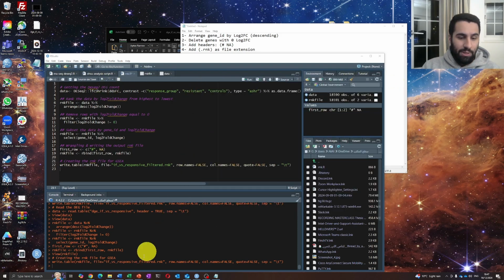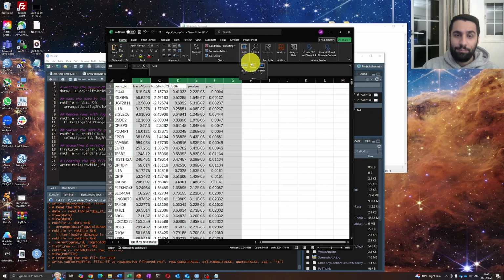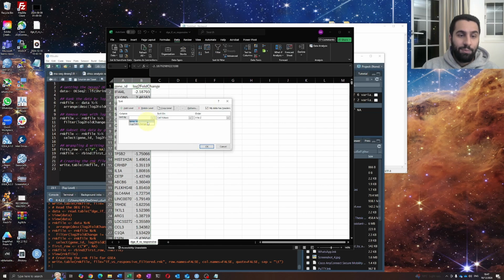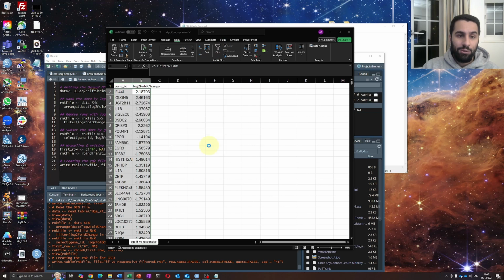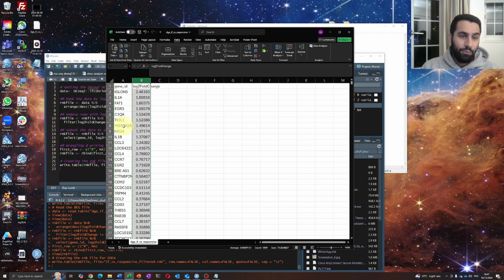So the second way would be using the Excel sheet. So you export your differential gene expression table in Excel. And here we are interested in the gene ID and log2 fold change. So we'll delete the other columns. And then we'll sort them according to log2 fold change by largest. And we will look for 0 values, match entire cell content. So luckily there are no genes with 0 log2 fold change in this data set.